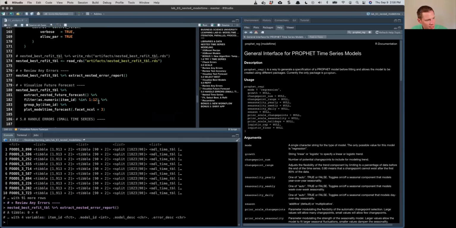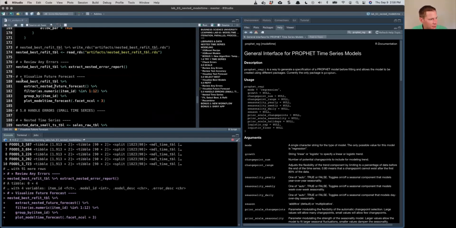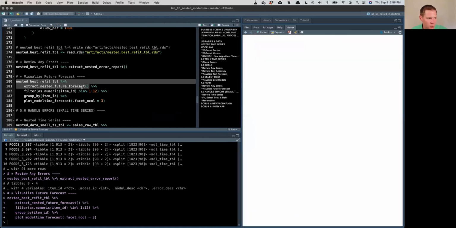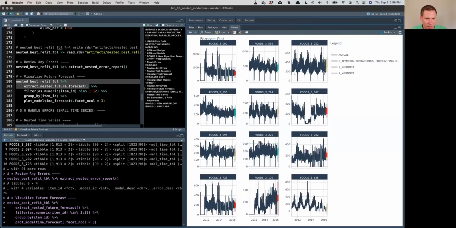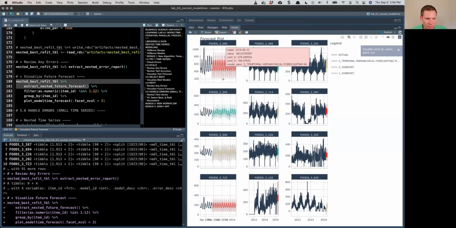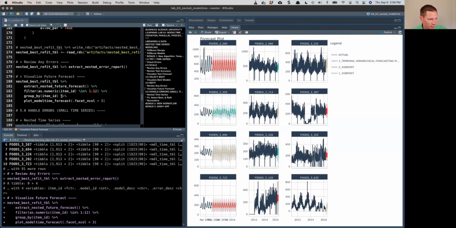So now we can visualize the best models. I'm using this extract nested future forecast to pull out the logged forecast that we had made previously and make that future forecast. So if we zoom in here, we can see that this is the future forecast now. It's using that temporal model, it's using the XGBoost model, and so on, and it's picking the appropriate models that it should be using. Okay, so we have 101 of our forecasts done, but we had 102.